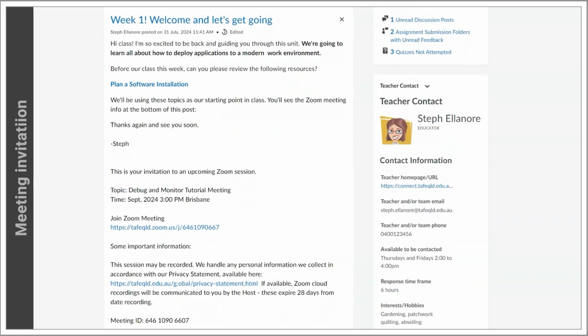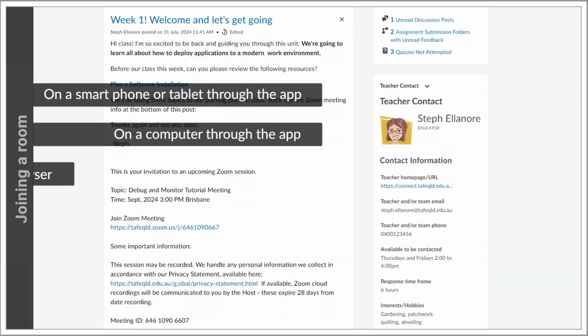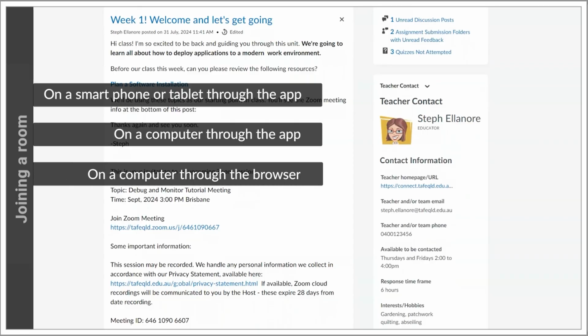Joining a room is as simple as navigating to the URL and signing in. You can join Zoom rooms in a few different ways, but the most common are on a smartphone or tablet through the app, on a computer through the app, or on a computer through the browser. Let's start with joining from a smartphone or tablet.